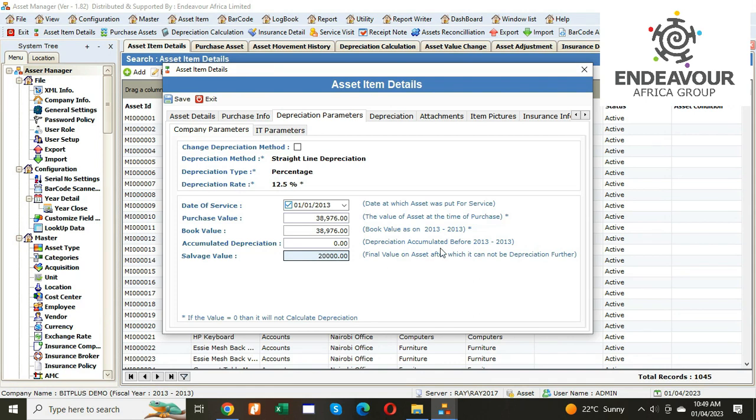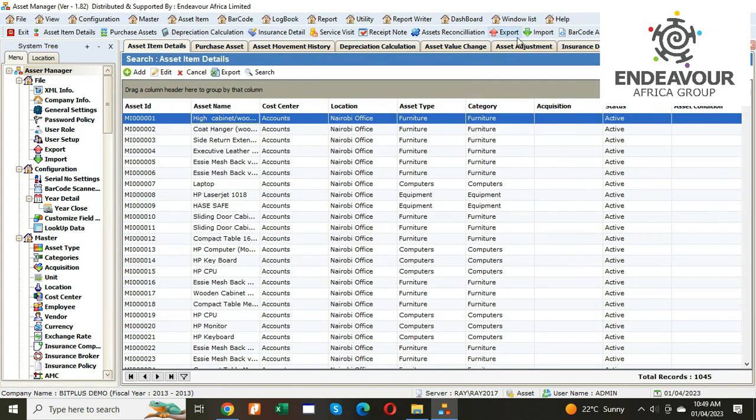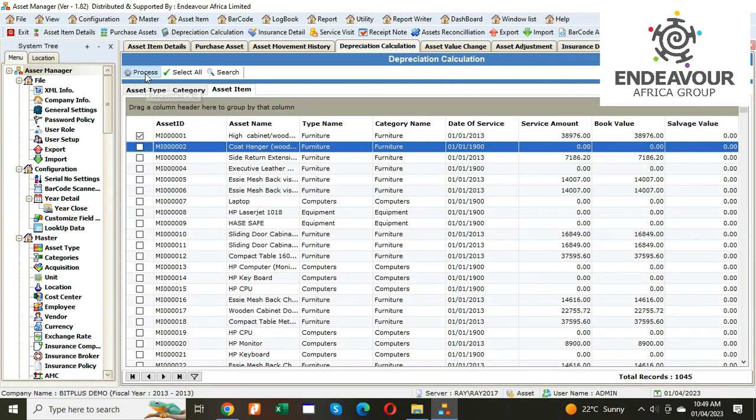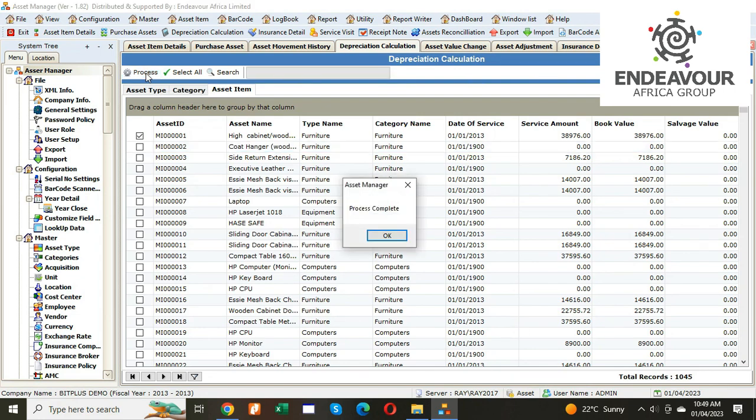so that I can rectify my values and maybe say a salvage of 20,000 and save. That is what I wanted to correct, for instance. Then once I save, I can now calculate again. I just use the same item process.